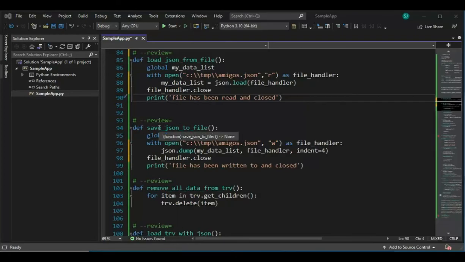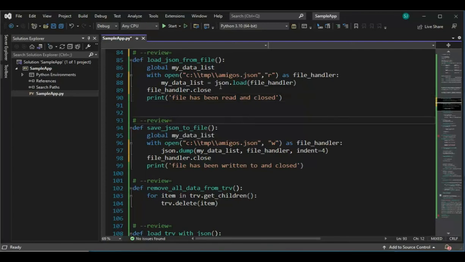The next method, save JSON to file, well, that's just the opposite of this one. Now this one right here means I have been using it. I've been maybe doing inserts, updates, and deletes from my data list. Now I want to preserve those changes to amigos.json. Notice I'm going to open up this file for write mode. File handler tells me the stats about that, like its file handle, is it open, is it closed, what's its name, and such. Very, very important file pointer.